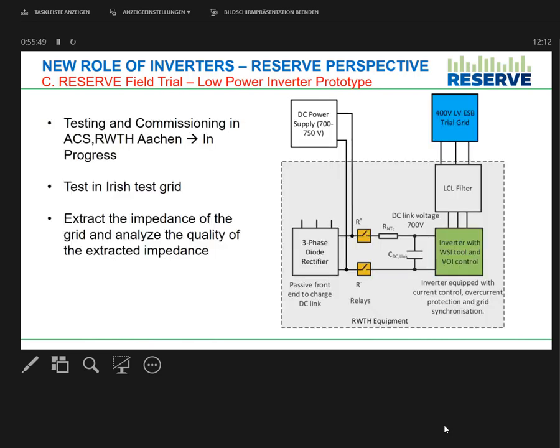And once this testing and commissioning process is complete, we would do a field trial in the Irish grid, and the setup would look something like this. So this box is what we have built within this dotted box with the inverter, the LCL filter. The inverter would be having all sorts of protection, PLL, and the control, and the impedance measurement tool as well.